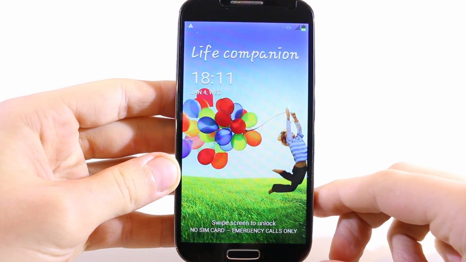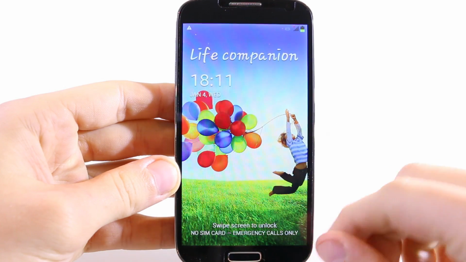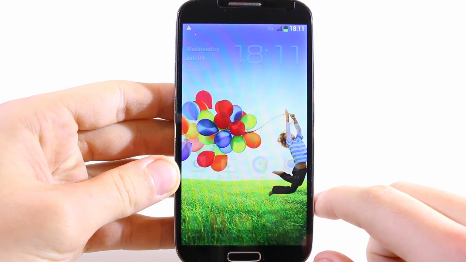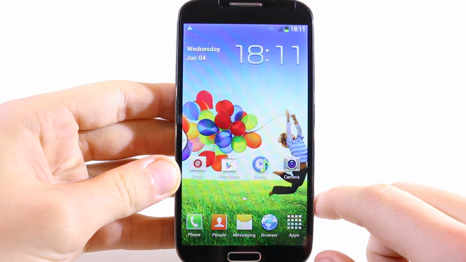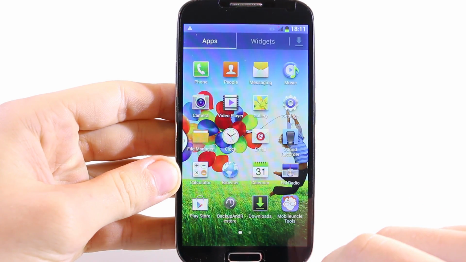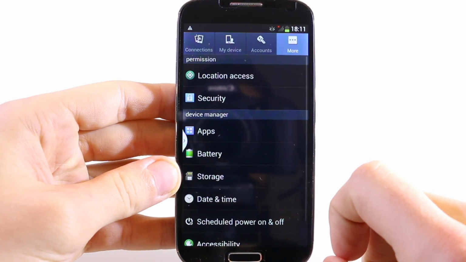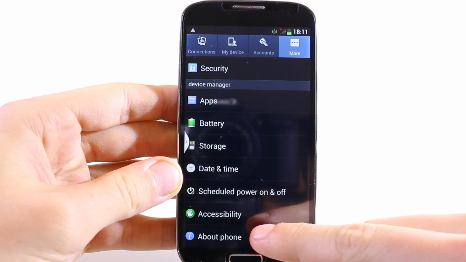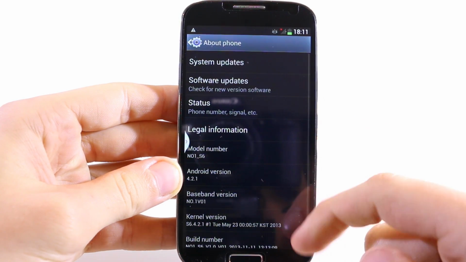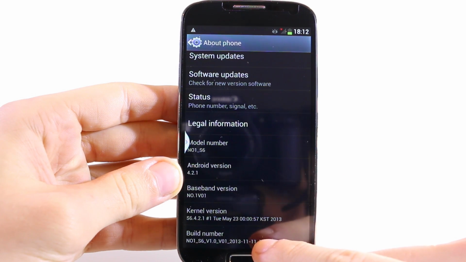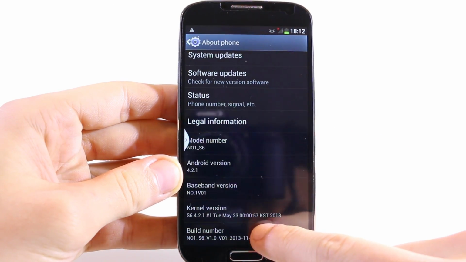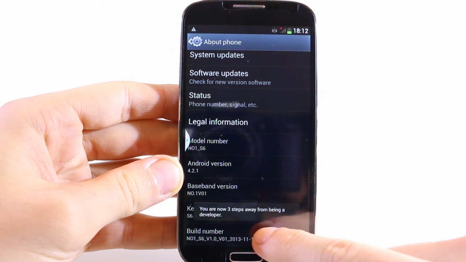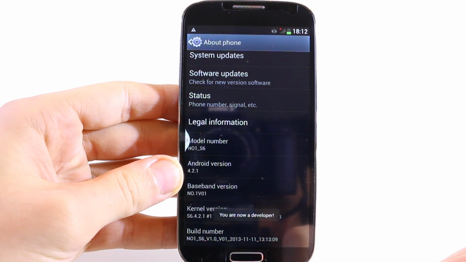Before we go to the computer, you have to enable USB debugging mode on your phone, and I will now show you how to do this. Unlock your phone, go to the main menu and go to Apps. Here go to Settings, and at Settings go to the tab More and scroll down until you can see About Phone. Now scroll down until you can see Build Number, and tap 7 times at Build Number to enable developer settings.